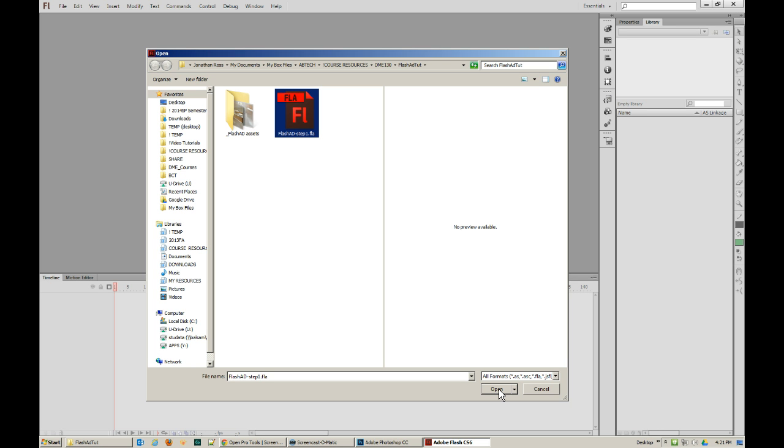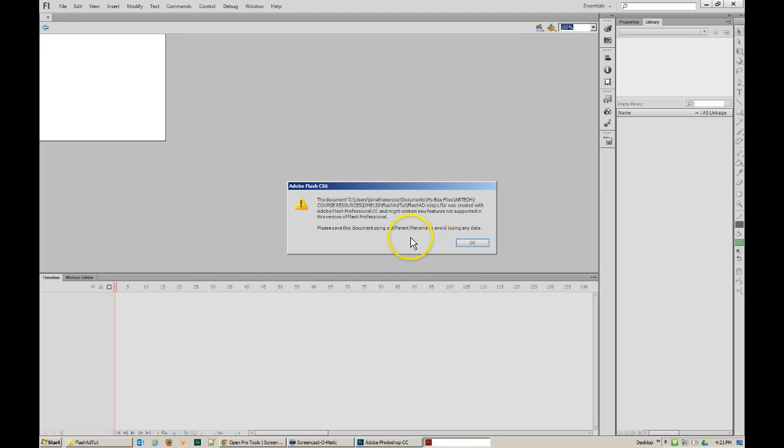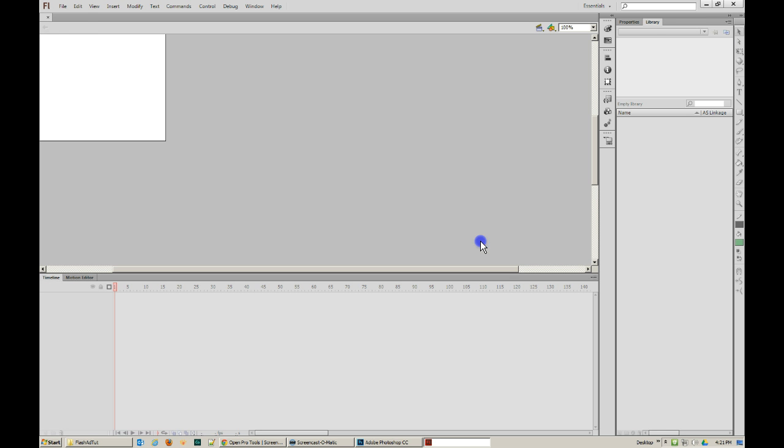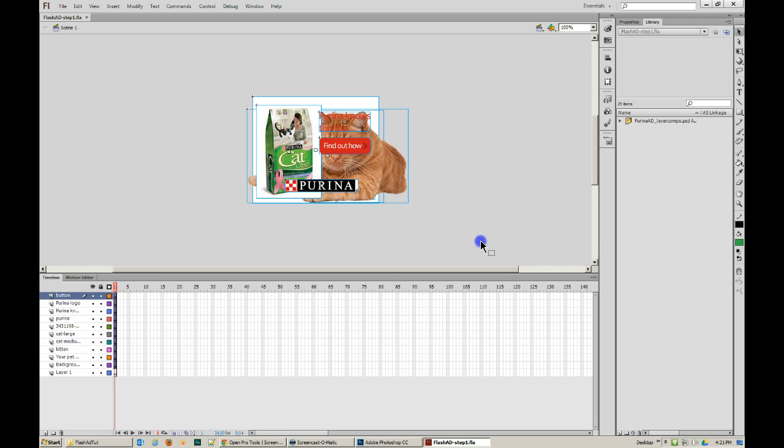So anyway, I'm going to click Open, and you'll even see that Flash CS6 notices that this is a Flash CC file, and it says you might lose data, but we're not really going to lose anything, I'm pretty sure of. Now, I've imported all those graphics into here, and it seems like it works pretty well. You'll see it has all my layers on the left, and in my library, it has all the items there.